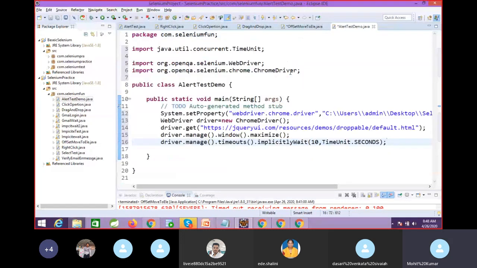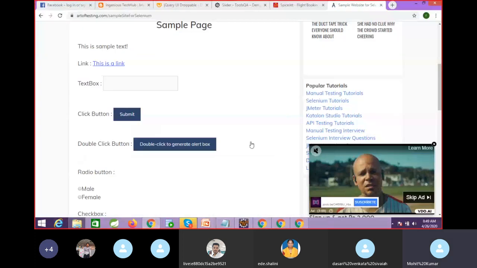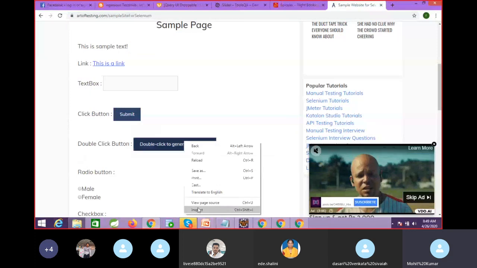Here we will also use... we need to find that element, right? This element we need to find here. Inspect this.